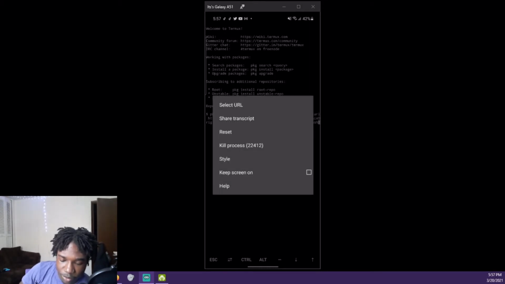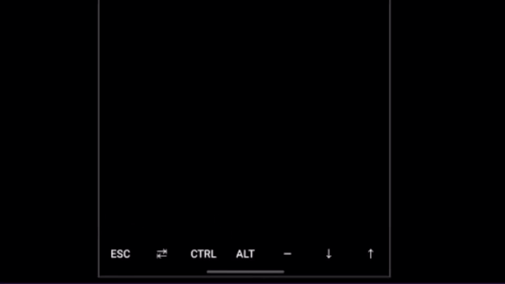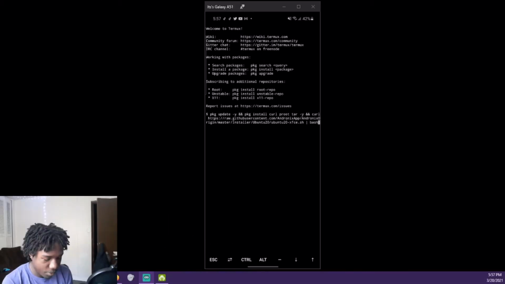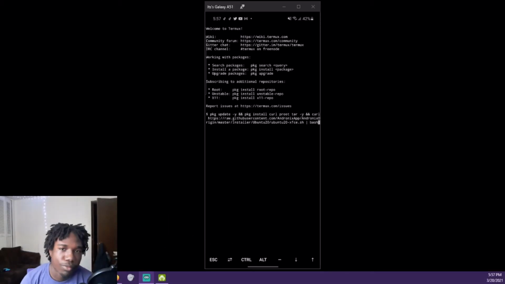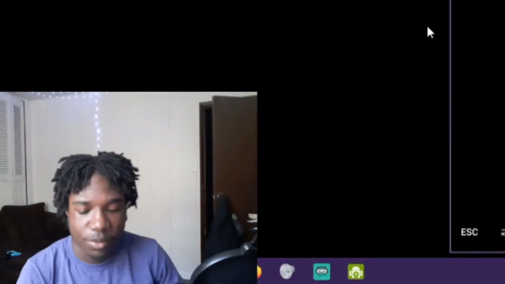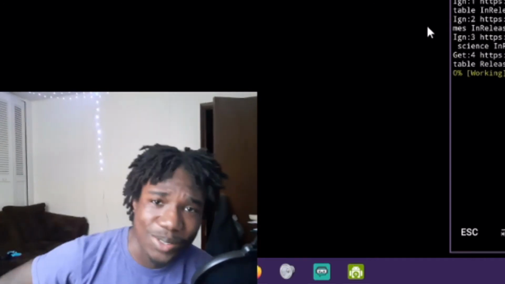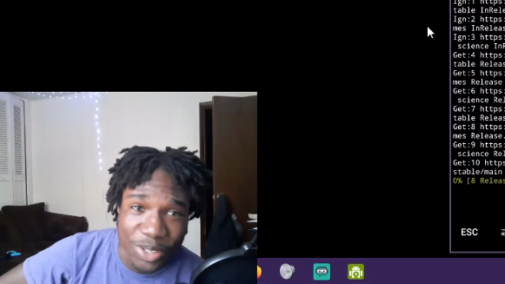Technical difficulties. Keyboard. There we go. No. Pull up. It's a keyboard. Oh, it's because I have it connected to the computer. I forgot that I had it connected to the computer, so it's like, nah, you don't get to use the on-screen keyboard here.